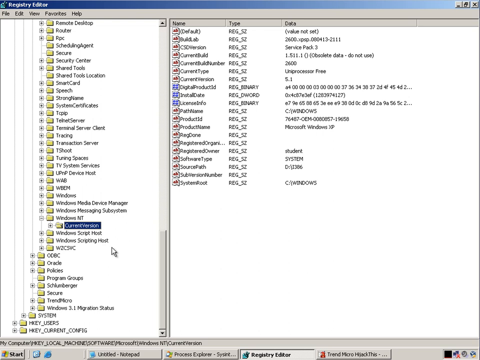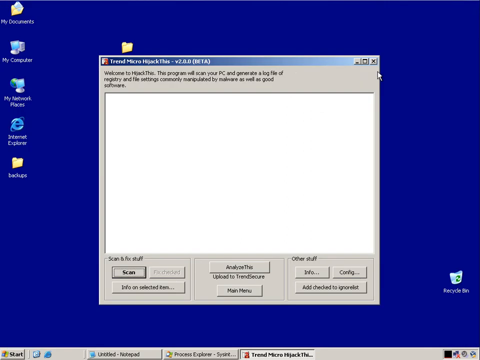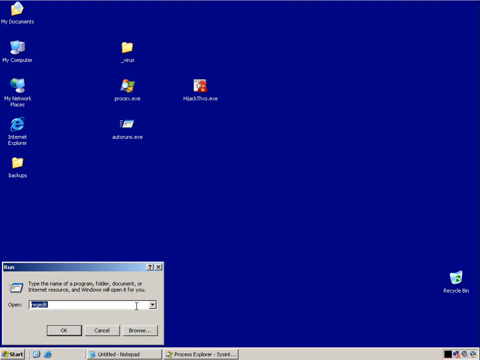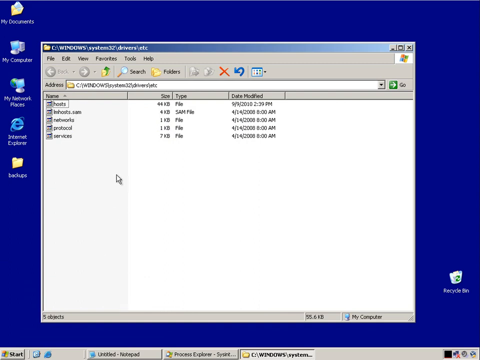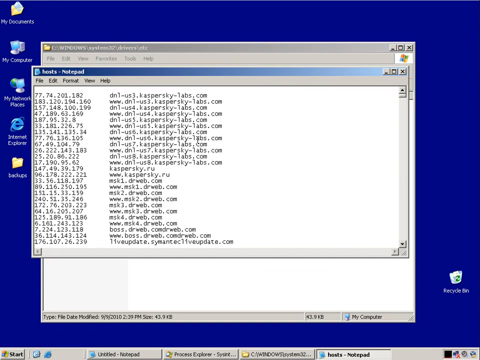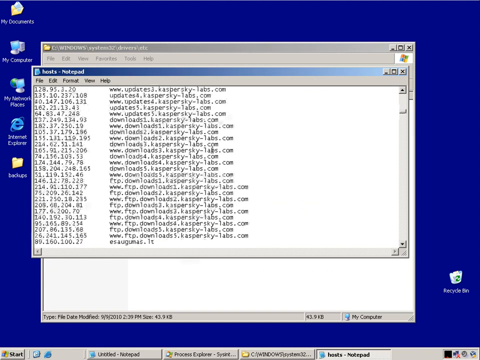Alright, that almost takes care of everything. One last thing we want to do, we want to make sure the hosts file hasn't been corrupted. That would be in C:\Windows\System32\drivers\etc. We're going to take a look at the hosts file and see if there were any entries put in there by this worm. And yes, lots and lots of entries in there.